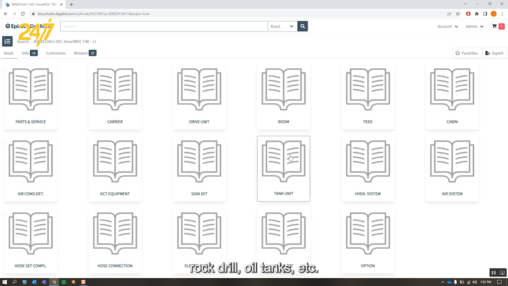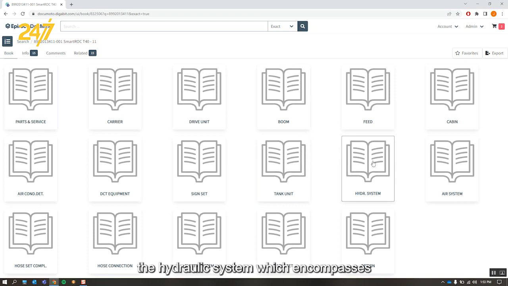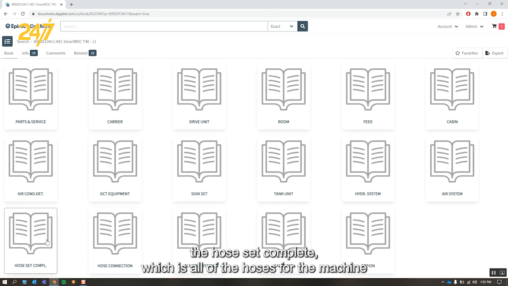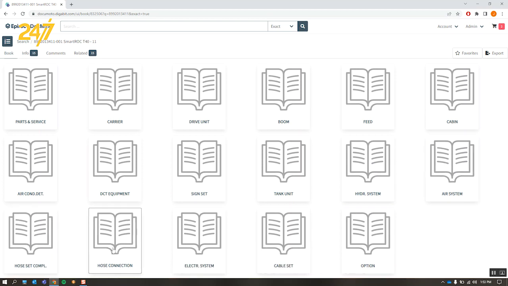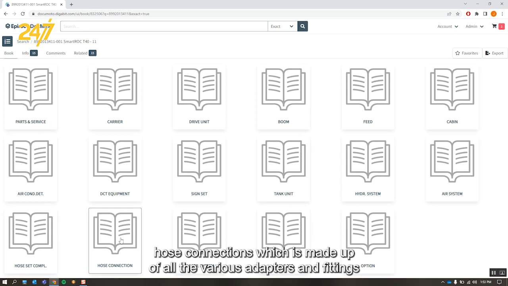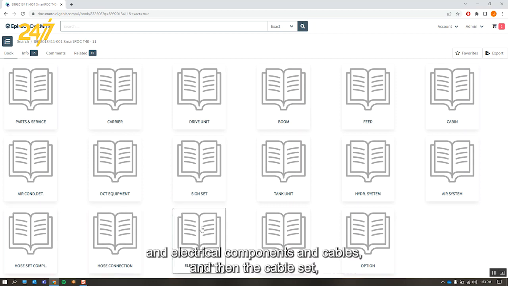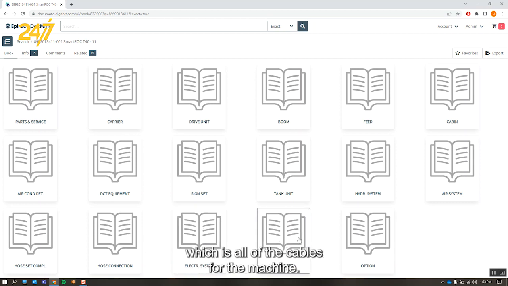the tank units, which are anything that hold fluids, so in this case compressor receiver vessels, hydraulic tanks, rock drill oil tanks, etc., the hydraulic system, which encompasses all of the valves and hoses of the machine, the air system, which includes all of the air-operated components, the hose set complete, which is all of the hoses for the machine, hose connections, which is made up of all of the various adapters and fittings that are utilized to build the machine, the electrical system, which consists of all of the modules and electrical components and cables, and then the cable set, which is all of the cables for the machine.